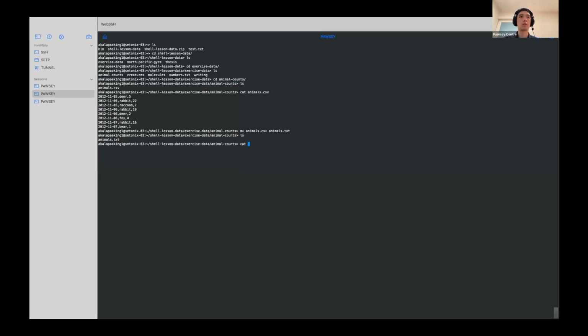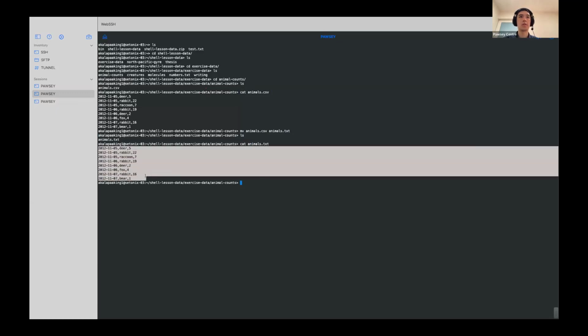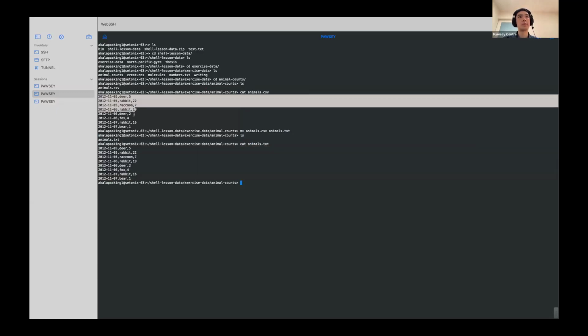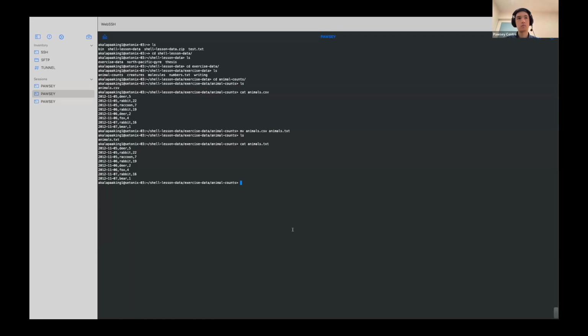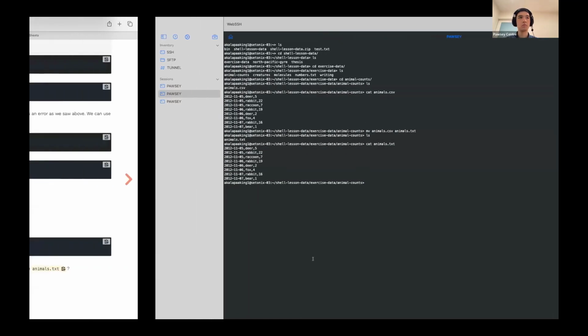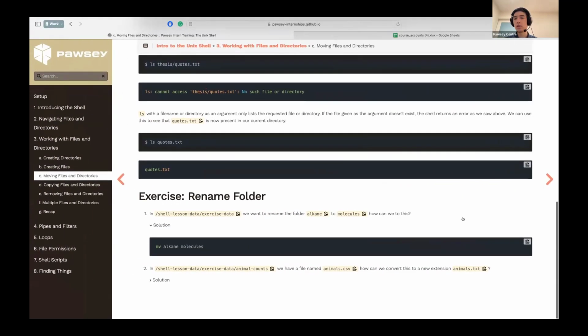To check, we just need to cat. And you can see it's the same as the animals.csv. All good until this step. Okay, I'll go next.